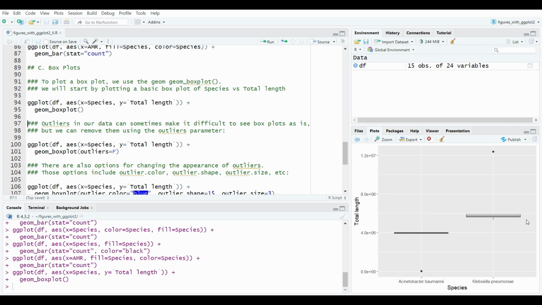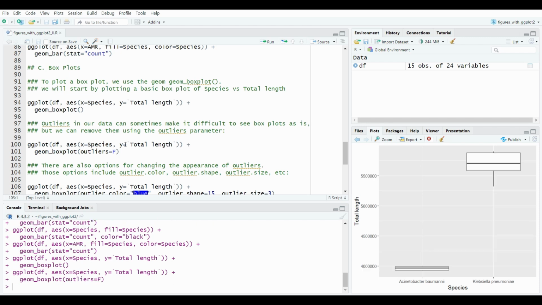But for viewing the total lengths, the boxes of the box plots are actually quite thin, so we can remove those if we want by setting the outliers parameter equal to false within geom_boxplot. Now, this is a newer functionality in ggplot2, so make sure when you download ggplot2 that you have an up-to-date version, because in older versions, this will not work. So let's run that code, and now our outliers are gone.